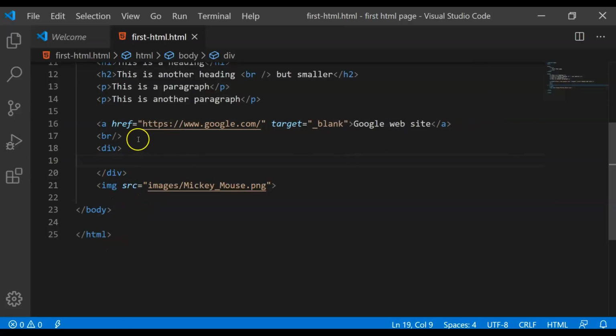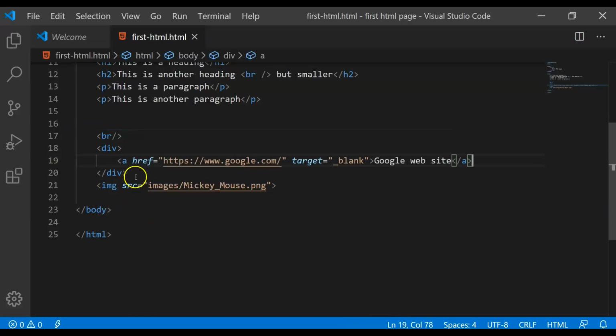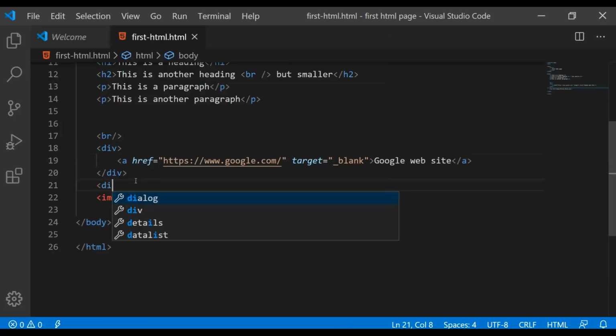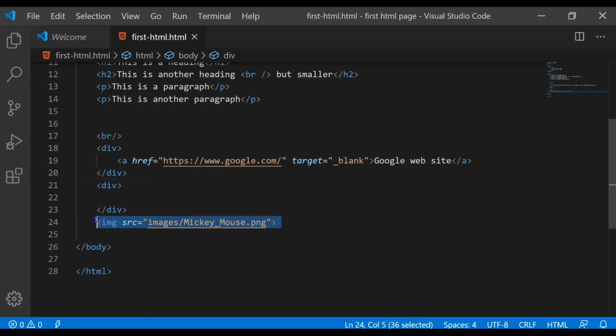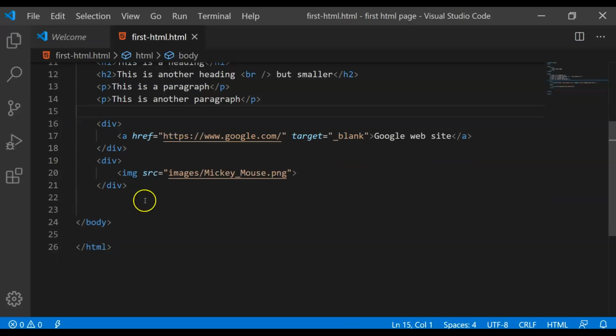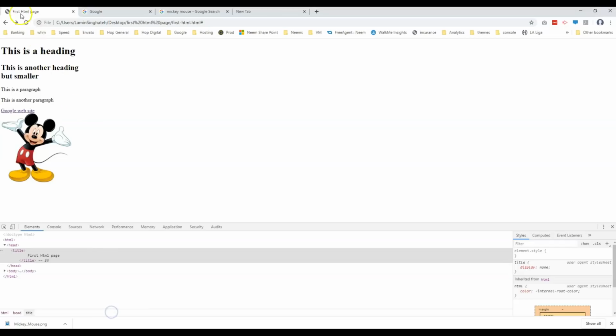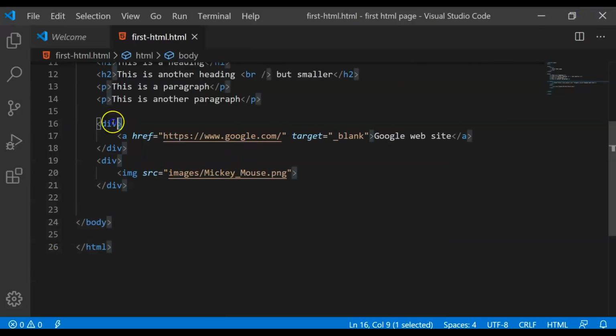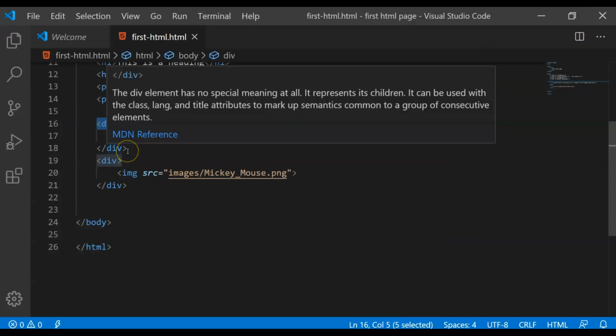So if we copy this and put it here, and then we create another div tag, and then copy this and put it in that block, and then delete that and save that, and if we go back and refresh, we will see that it's still in the same. Okay, so this is how to create blocks. We will learn more about blocks as we go.